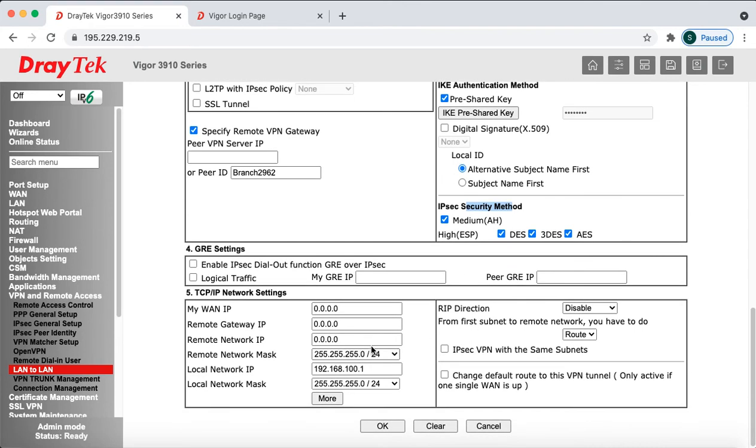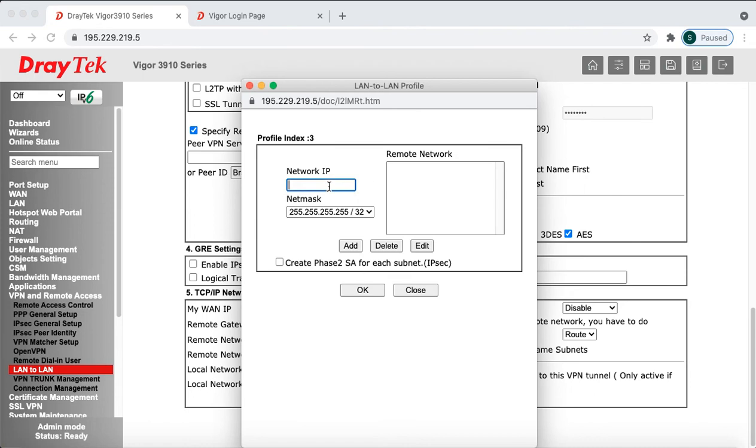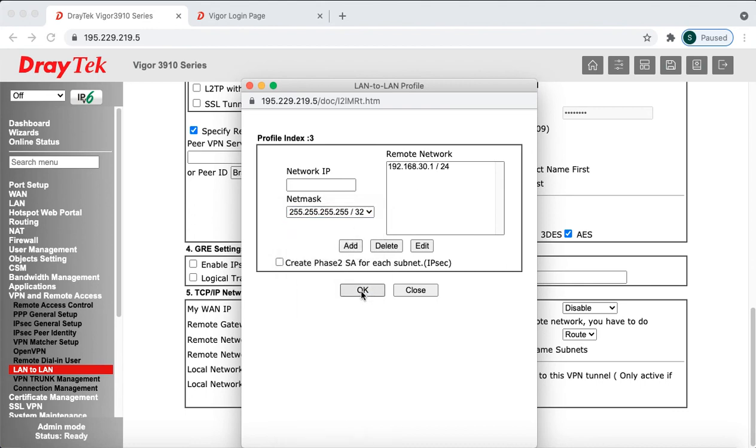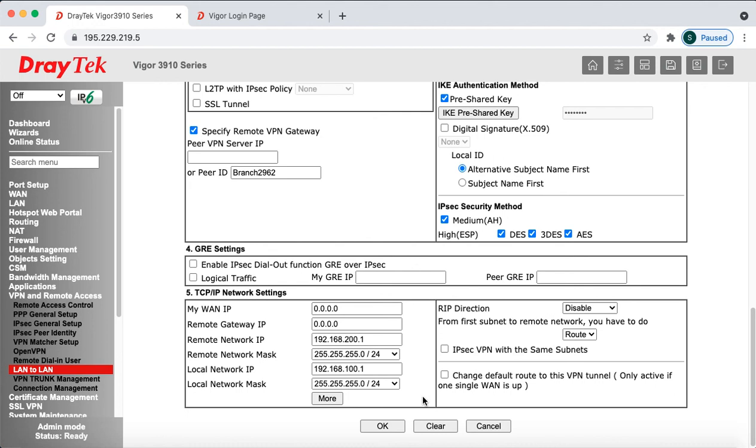In case you want to select the IPsec security method, you can use DES, triple DES or AES. I don't want to change anything so far. I just want to specify 192.168.200.1, and we have another network as well. Just click on more, and I'll give 30.1, which is /24. Then say add, then say OK. Then you can click close, then say OK guys. That's it. That's what you have to do on the HQ side.